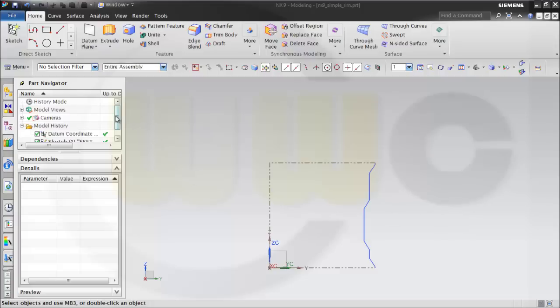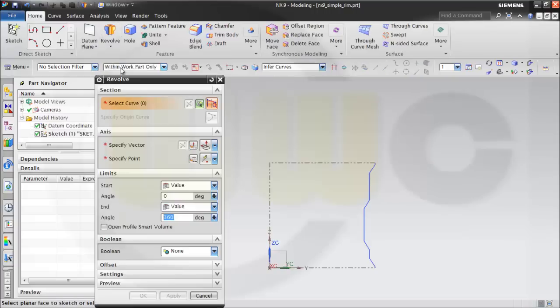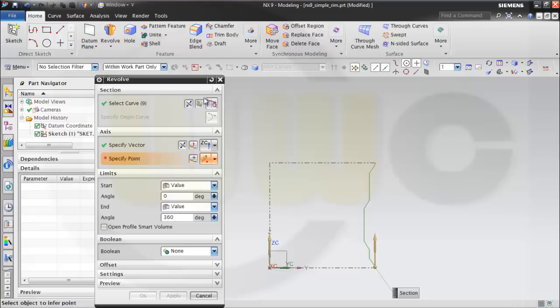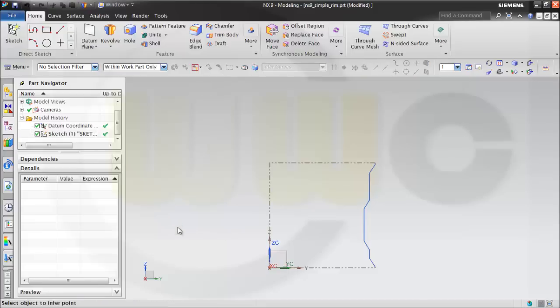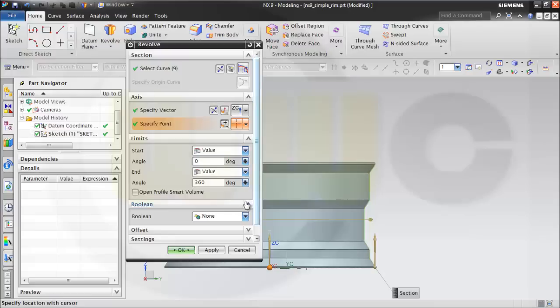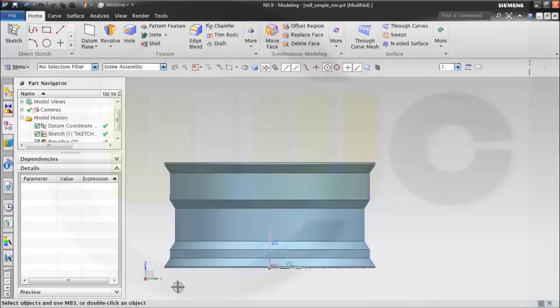So let's make a surface first, and I want to make a revolve with this curve, and the vector should be the CZ axis, and the point should be 0, 0, 0, and 360 degrees, and I want to have a sheet, and OK.